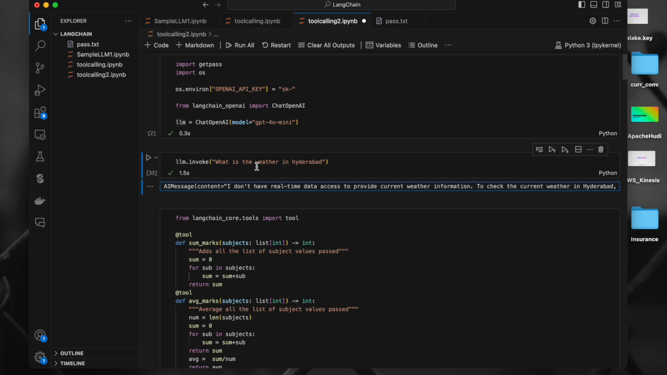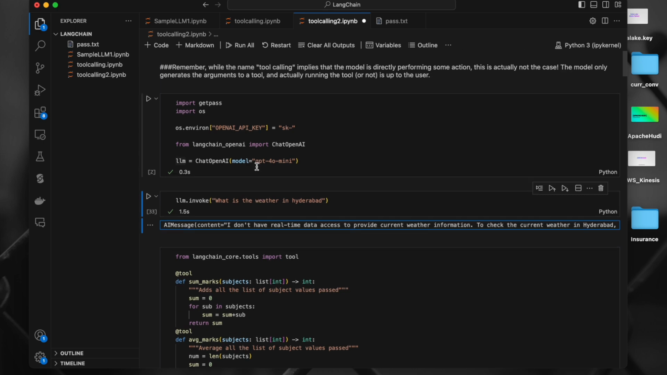ID equal to 123, address equal to this. So we can call that method based on the context. That's how tool calling is used. Whenever the LLMs are not aware of something, and you want to use LLMs in those places, we go with tool calling. As the name suggests, tool calling does not directly call the tool.